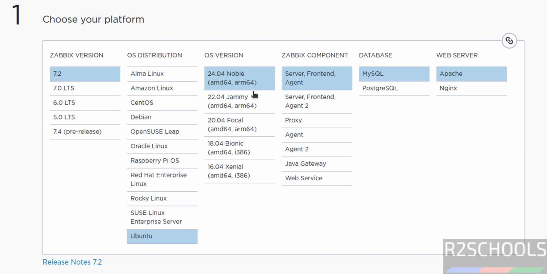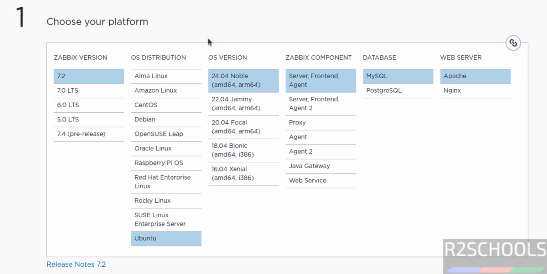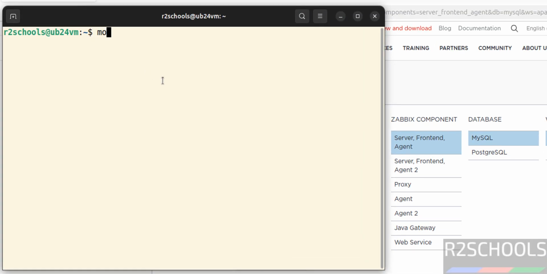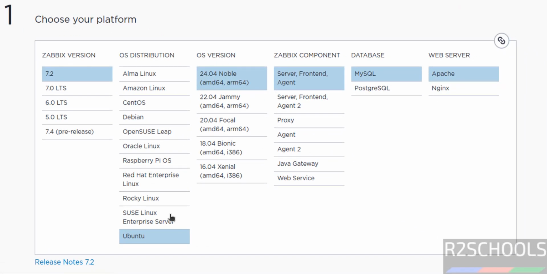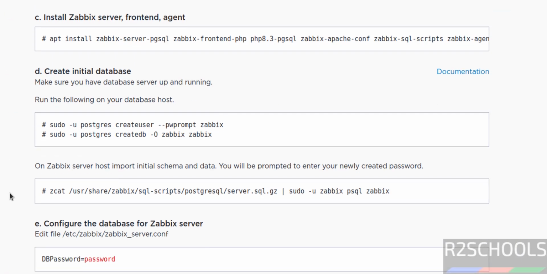Okay, so I'm on Ubuntu 24.04, so verify /etc/os-release. See, I'm on Ubuntu 24.04. Okay, then select Zabbix components. See here, we have these options. I'm going to install Zabbix server, frontend and agent. Then select database PostgreSQL, then web server. I'm going with Apache. Okay, once we select all these options, then it will populate the commands to be executed.